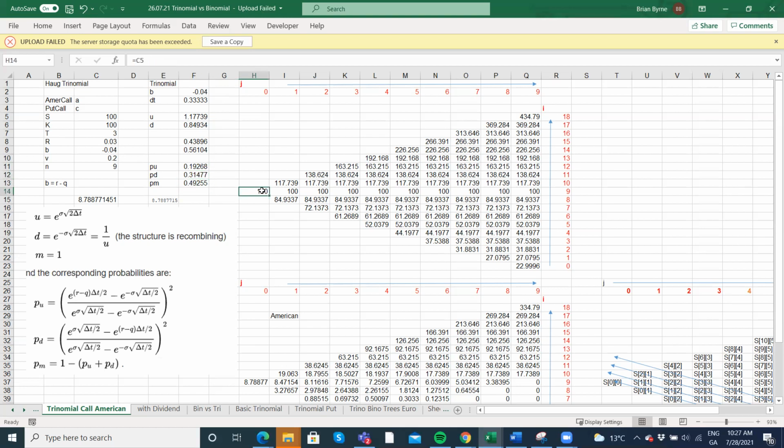And we built our tree by multiplying. This is a 9-step tree, and we multiply by U, we multiply by M, right? We multiply by M, which is 1, just itself, and multiply by D. So M here is equal to 1. And in the trinomial model, the nodes repeat themselves as you go forward. This is the stock price tree.